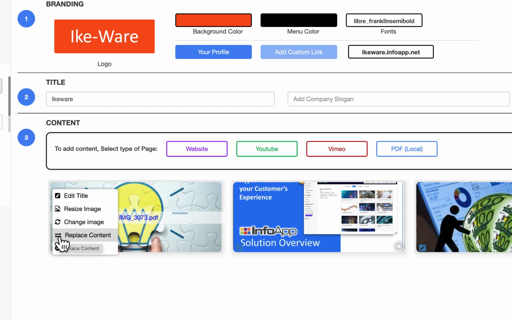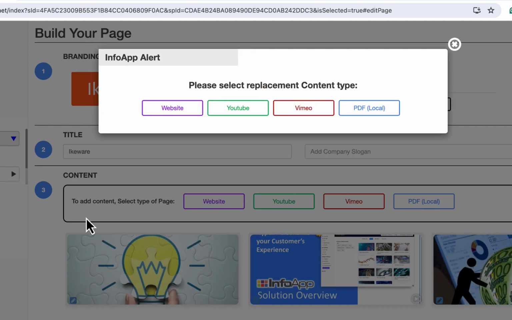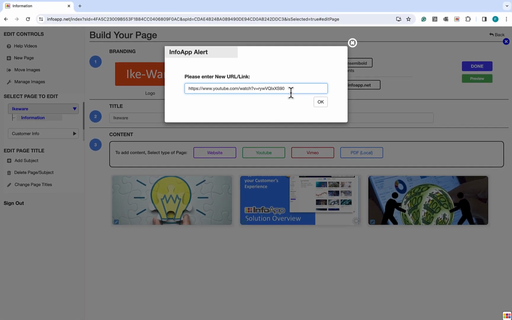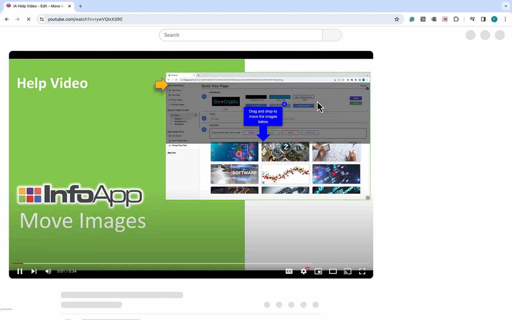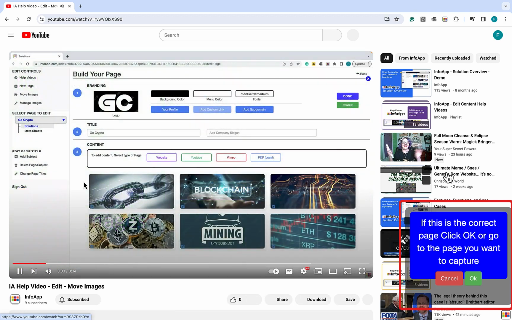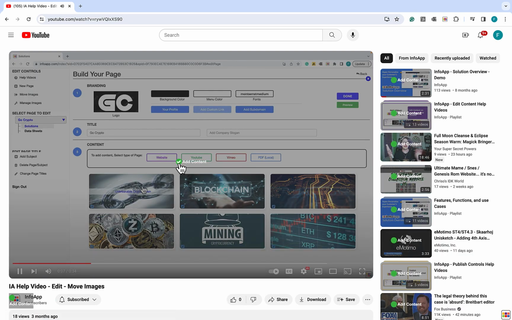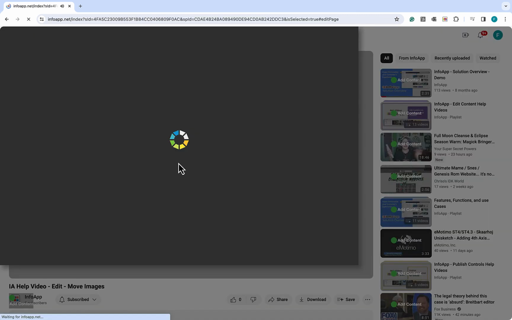So click on Replace Content, select YouTube, paste the link, and click OK to go to the video. Once the guide is up, click OK and confirm by clicking the green circle. You will be redirected back to the edit page.